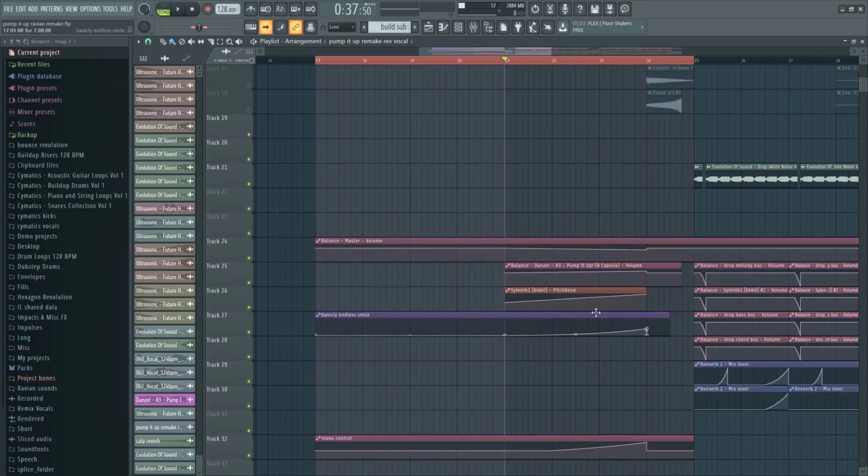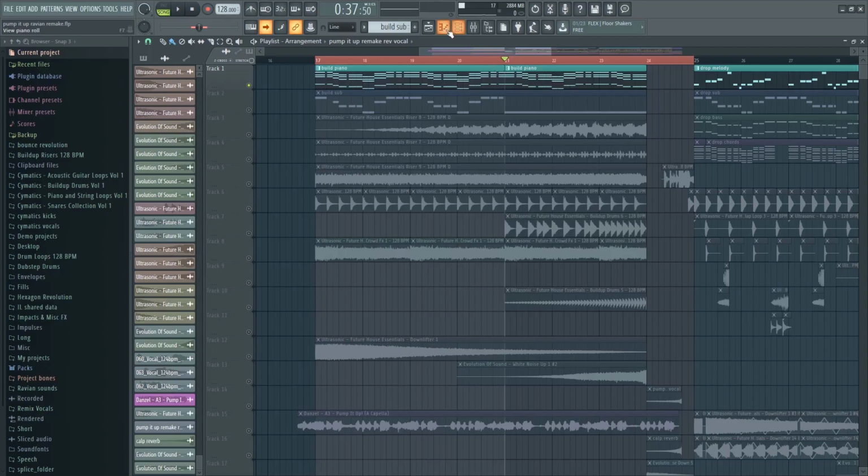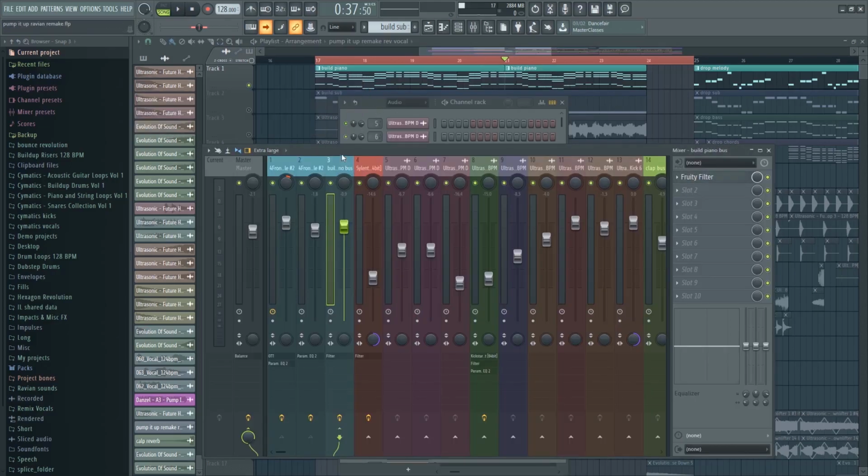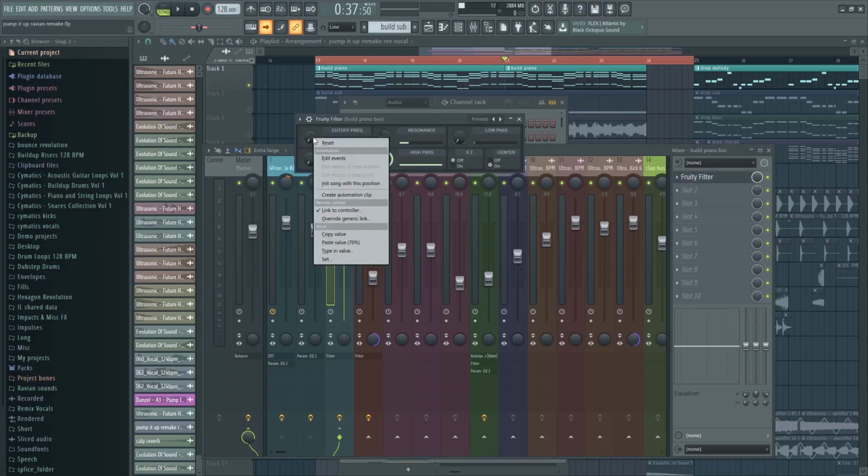That's what we want. In order to keep it just like this with one automation, what you can do for other instruments is put a filter on that instrument bus, because these two are linked to this bus right here. You go to the filter, right click on whatever you want to automate, and link to controller.